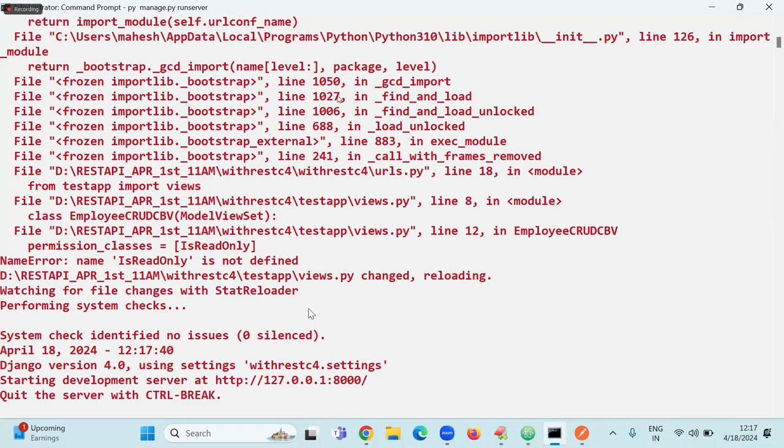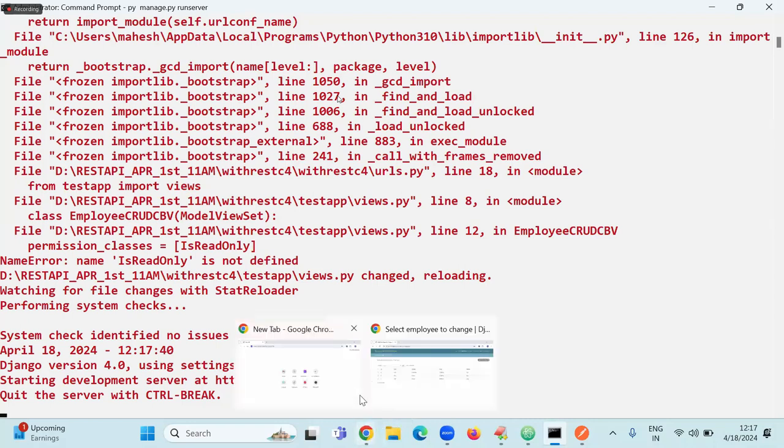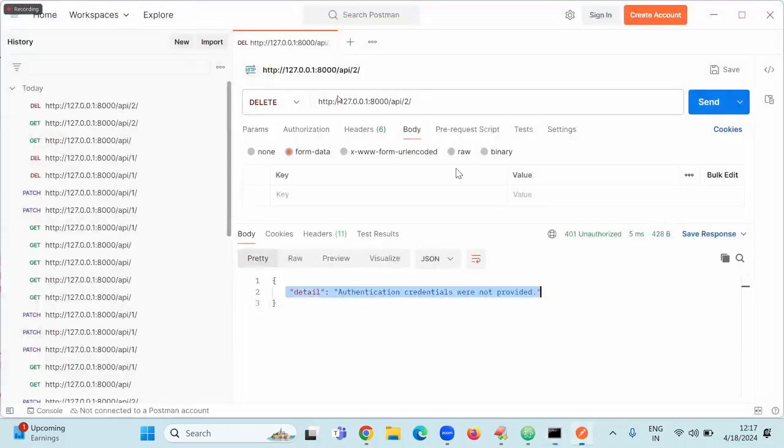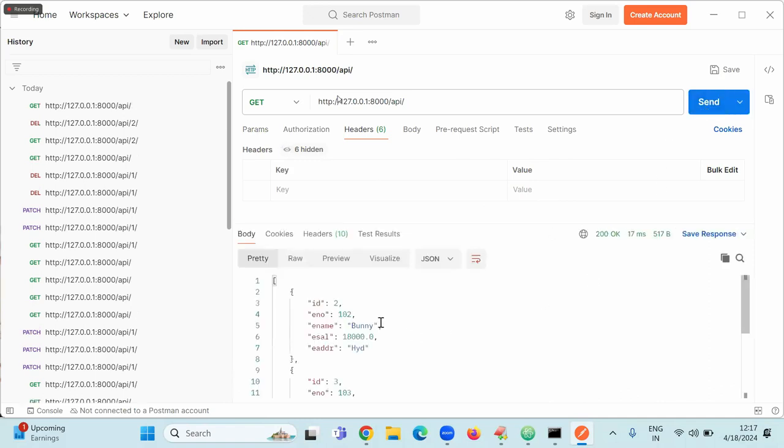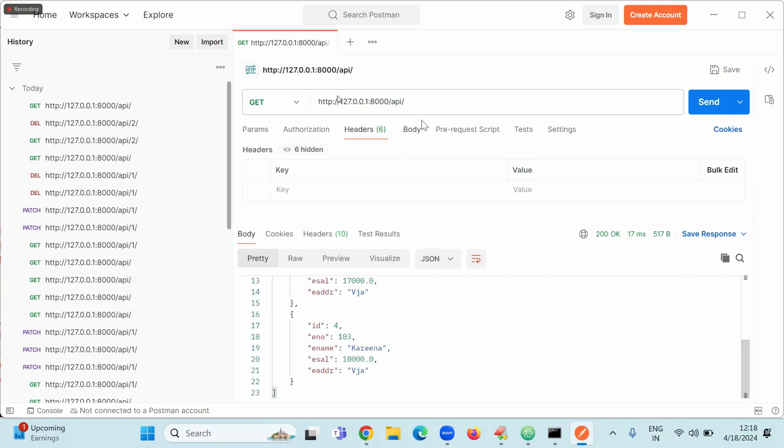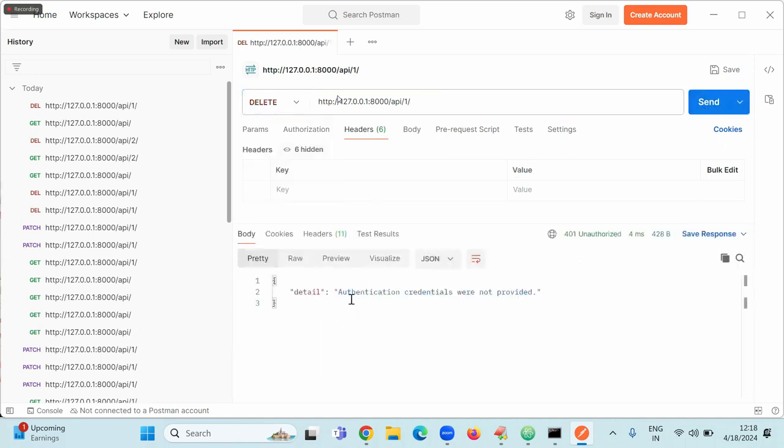The server is started. Once the server is started, for the get request, go to Postman, no token, nothing. I can go to the get request. Am I getting all the details? Send this. Am I getting records or not? Because of the get permission I've given. And if you want to go with a single record, go to delete, send. It is not a safe method.